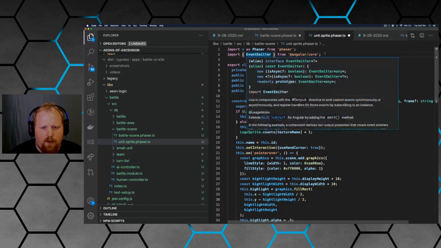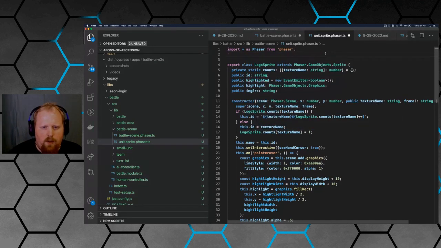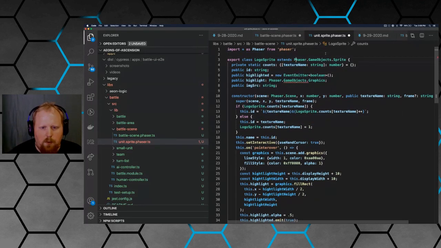So we got our phaser. I don't think we're going to want to use the event emitter. I think we'll just use subjects if we want to use something like reactive. In my previous example, though, I was just using the Angular event emitter, which is pretty cool to just see that dropped in and able to use it. So we'll change the name. We called it logo sprite in the other one. Here we'll call it unit sprite.